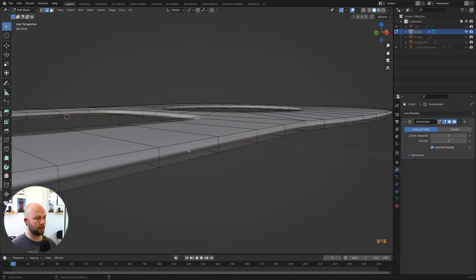So you unwrap. You can't see anything because I should have done this beforehand. I'm just going to split my screen. Come here to UV editor and voila, just like that. So that is now a flat 2D workable label, I guess, outline of what the shape of the can is. So we need to take this and bring it into Illustrator.